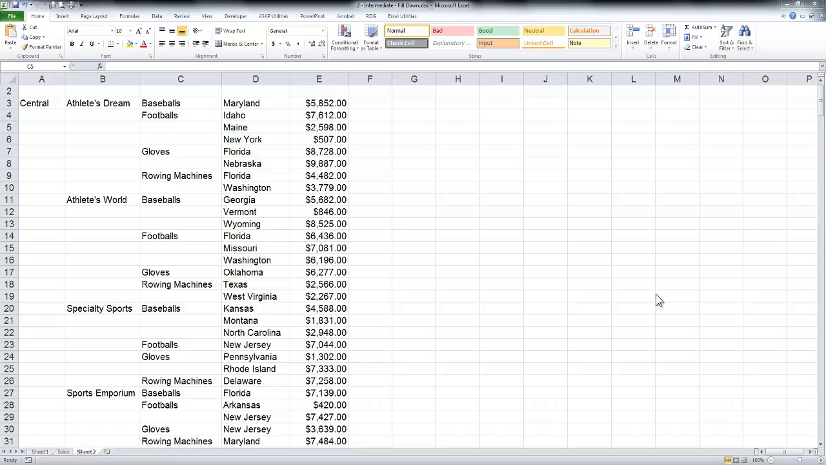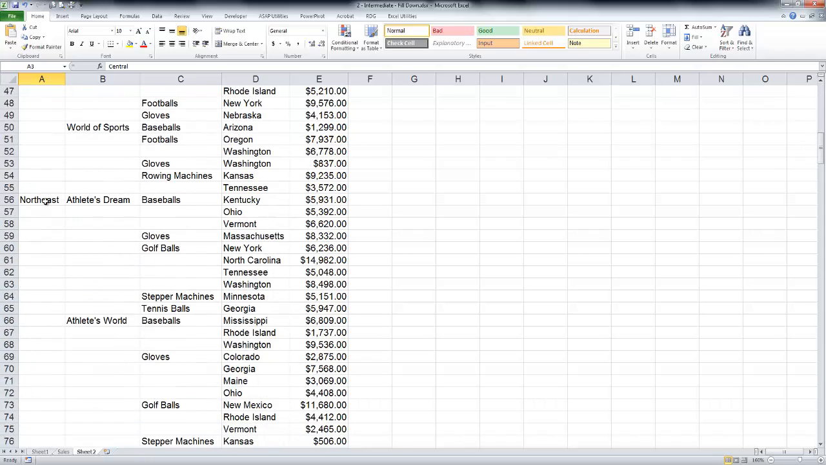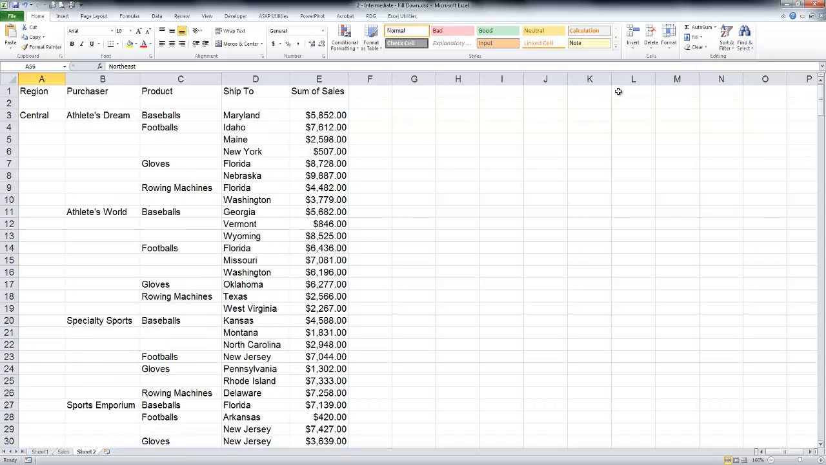But the problem is that the headings are only listed one time, and they're only listed when something changes. So in the case of A3, where it says Central, that's not going to change until we scroll down far enough into the data to row 56 when it changes to Northeast. Same thing for the purchaser, where Athlete's Dream was only listed once, and then it changes eventually to Athlete's World.